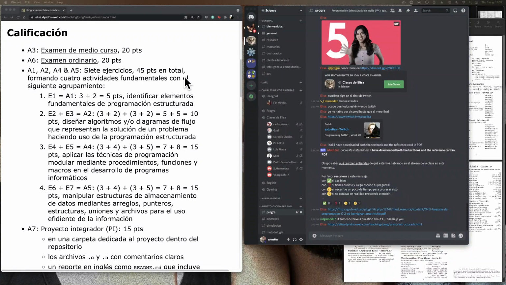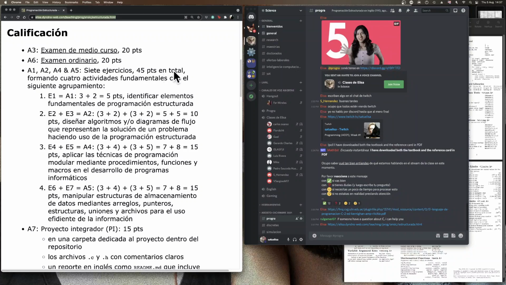We're going to have 2 exams. We're going to have a midterm, it's worth 20 points, and a final exam that's worth 20 points. We are going to have 4 fundamental activities that actually are divided into 7 individual assignments. They give you 45 points in total.